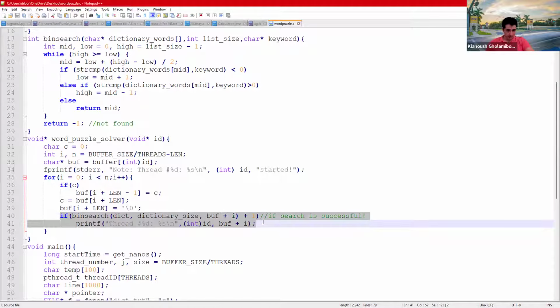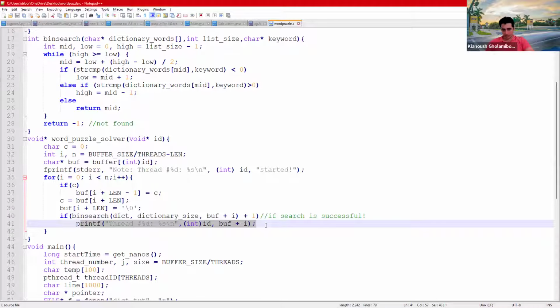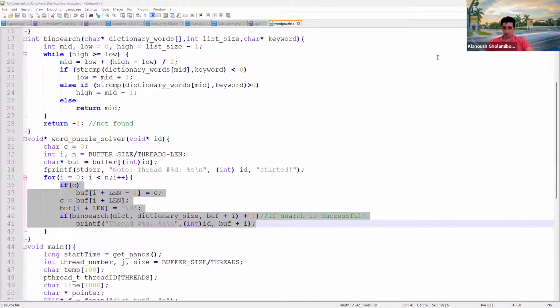Then you will do the binary search to see if the string stored at buff plus I is a meaningful word or not. If it is meaningful, then the binary search does not return -1. And if it doesn't return -1, then this would be true, and it's going to print the string stored at buff plus I. Let me explain this a little bit more because it's kind of hard to understand, but it works. If you want to understand why it works, let me show you why.